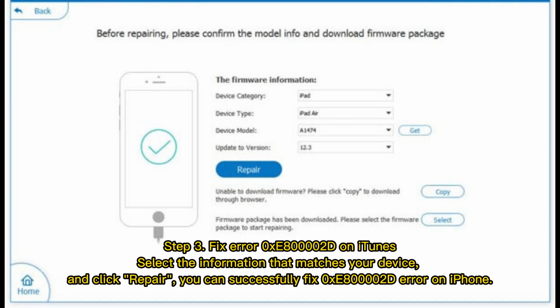Step 3. Fix error 0xE800002D on iTunes. Select the information that matches your device and click Repair. You can successfully fix 0xE800002D error on iPhone.